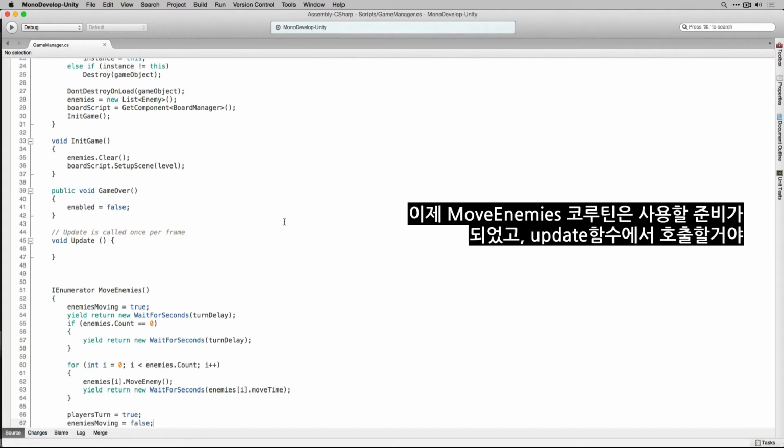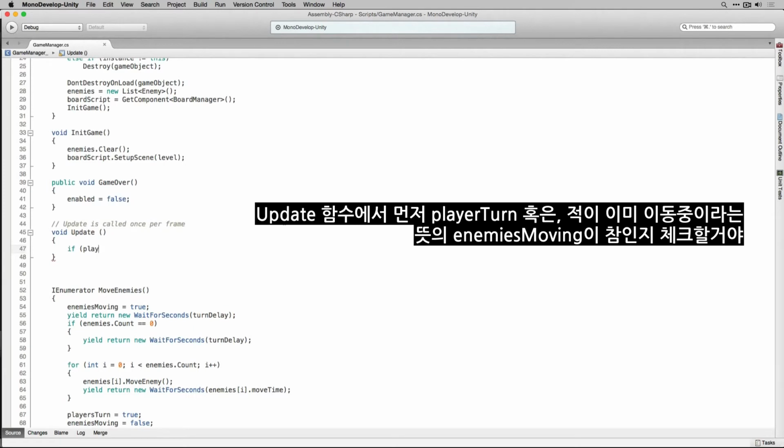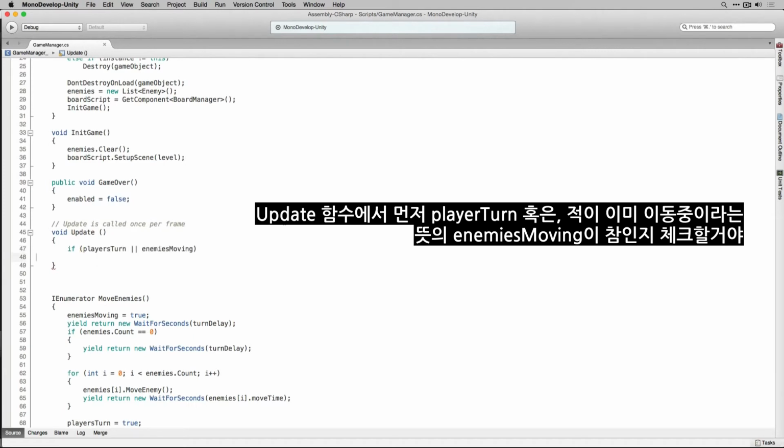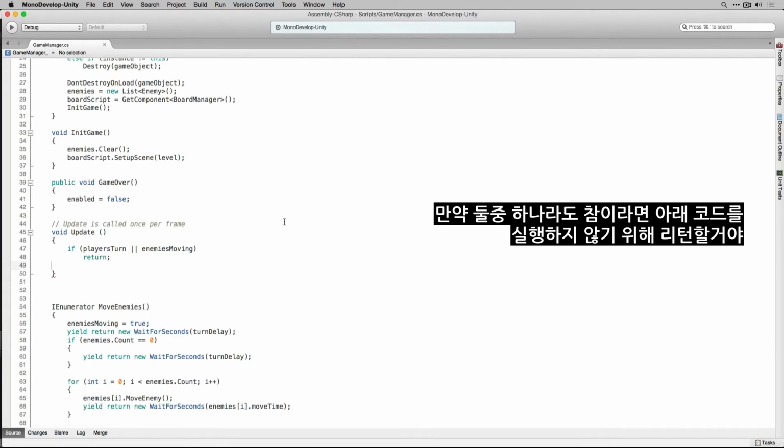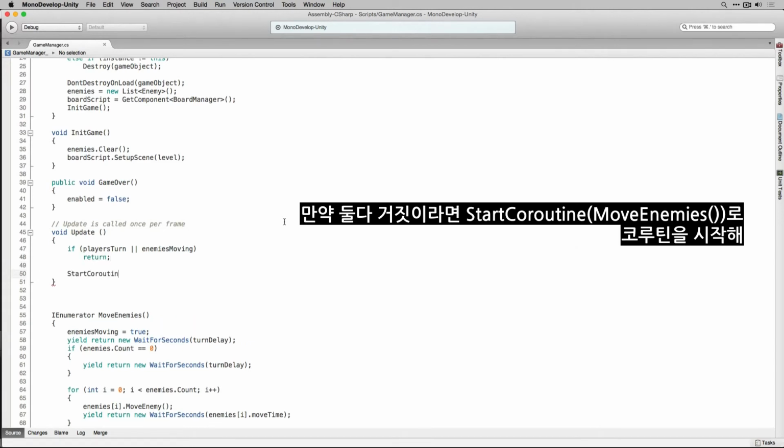Now that our Move Enemies coroutine is ready to use, we're going to call that from within Update. The first thing we're going to do in Update is check if it's the player's turn or enemies moving is already true, meaning the enemies are already moving. If either of those are true, we're going to return and not execute the following code. If neither are true, we're going to start our coroutine, Move Enemies.